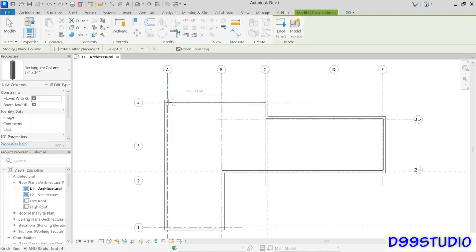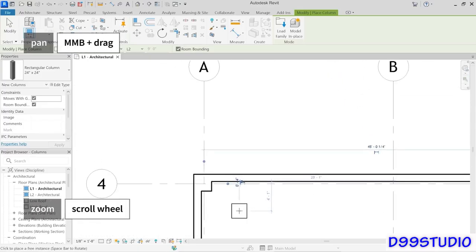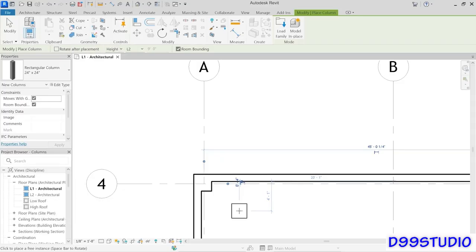Now this time I'm going to click the intersection at grids A and 4 and then zoom in a little so we can see more clearly what that did. Notice that the column not only associated with grid A4 as we would expect, but it also merged into the surrounding wall geometry. Now that's pretty nice even at this early schematic stage, but it's going to become even more powerful later on. Let me show you an illustration of how we're going to benefit from that in the future.